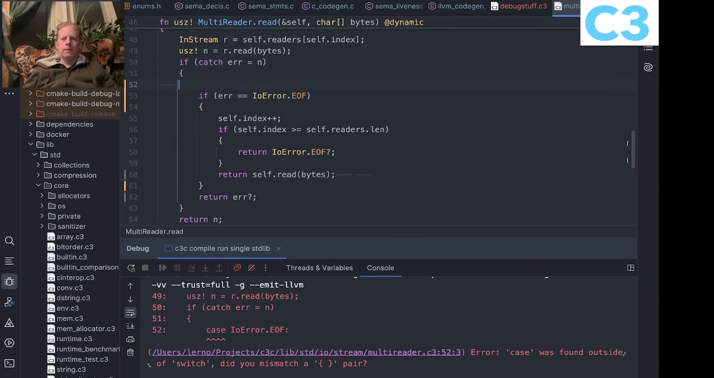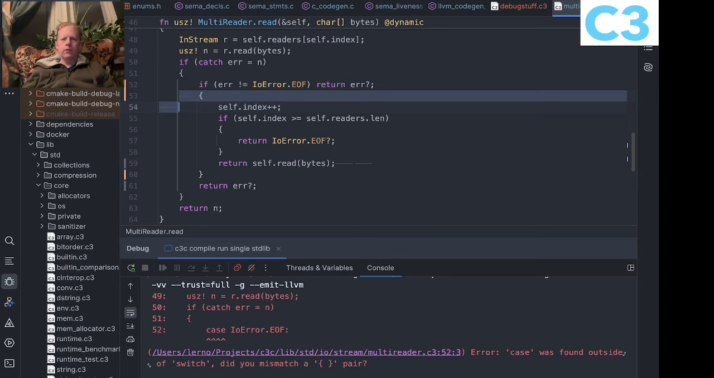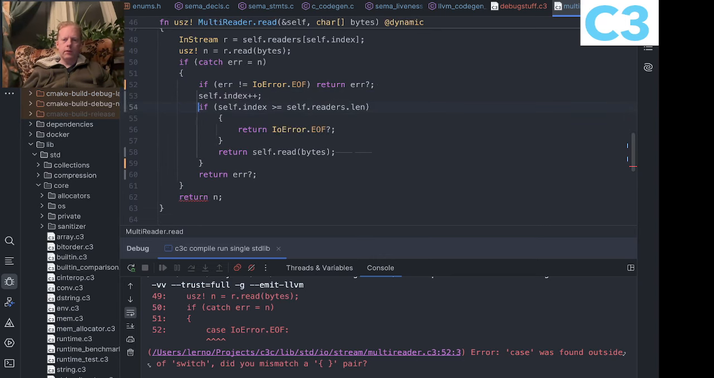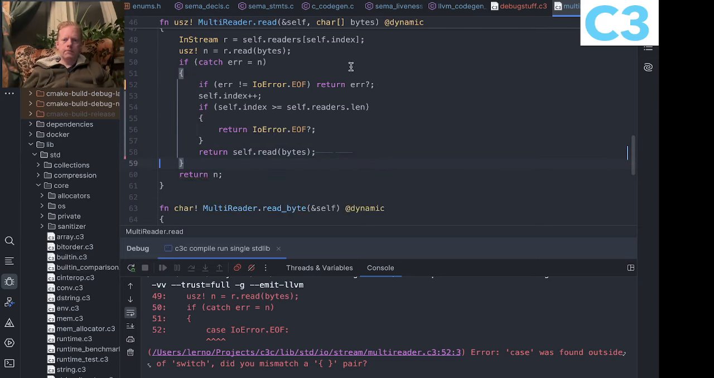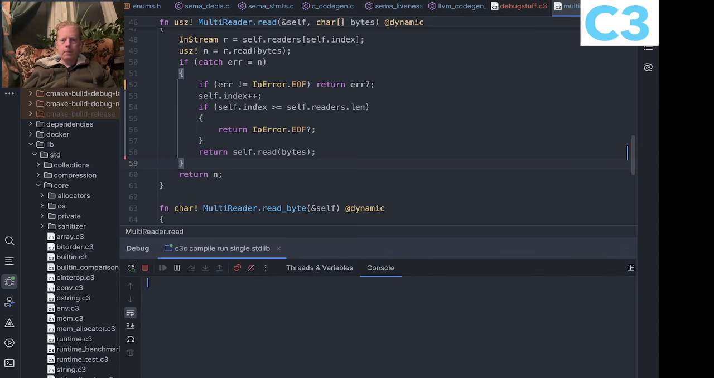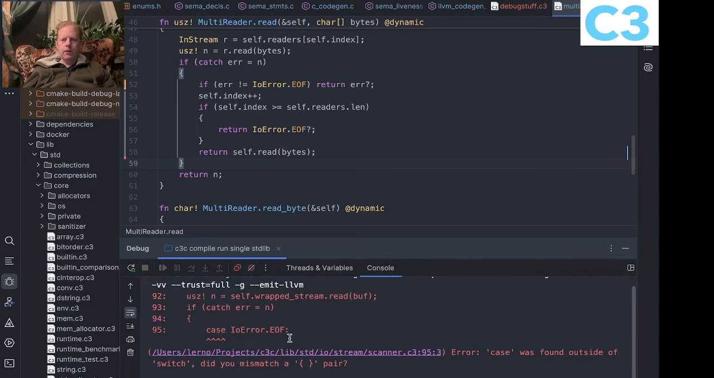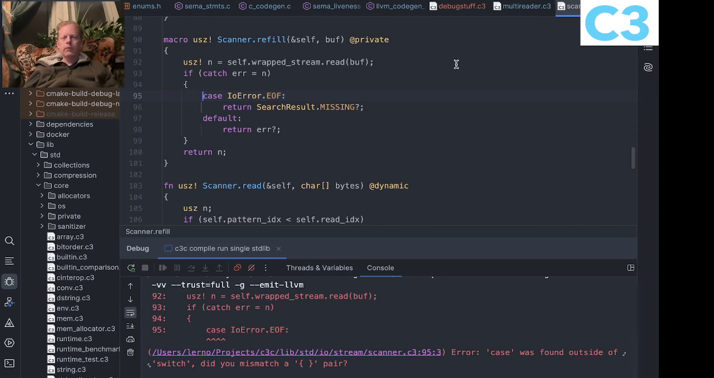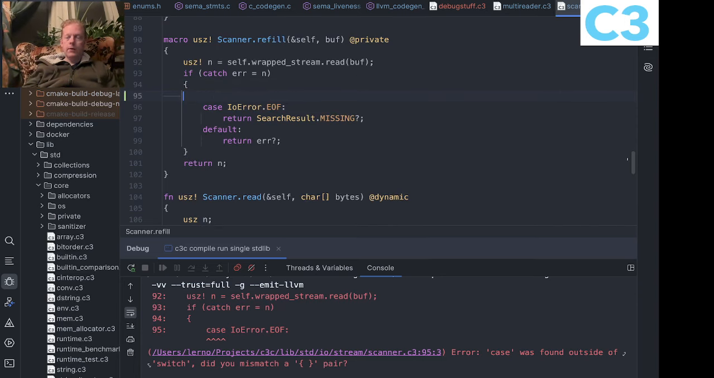Or we can just do if this is not end of file, then we just return the error. And then this is actually probably the expected thing. That's the normal flow, so that's fine. Okay. Let's see what else we got. Oh, there's another one. Oh, here's another one where you actually use this. So there are actually more cases than I thought. But again, this one is funny.